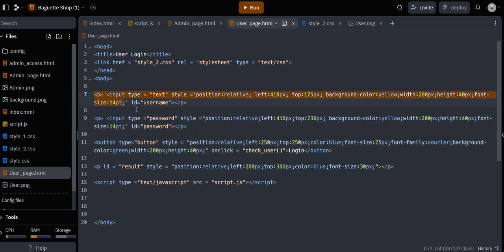So you've already created those input text boxes, which are these ones, and they have the same name. And also you've created the button as well. And you have this ID result, which is also going to show in case the user has access or not, based on the username and password they enter.